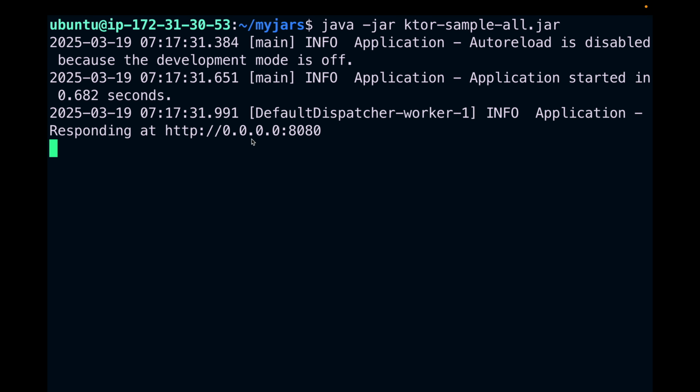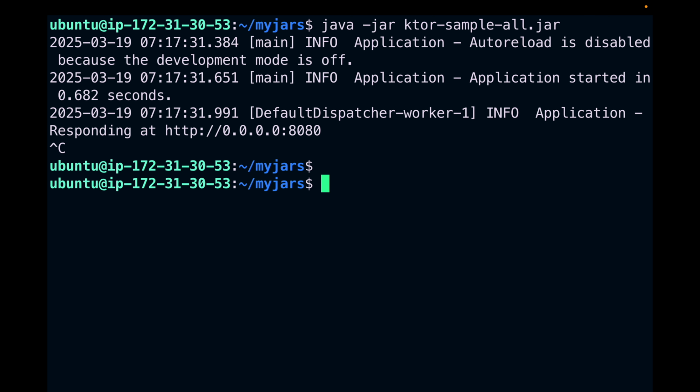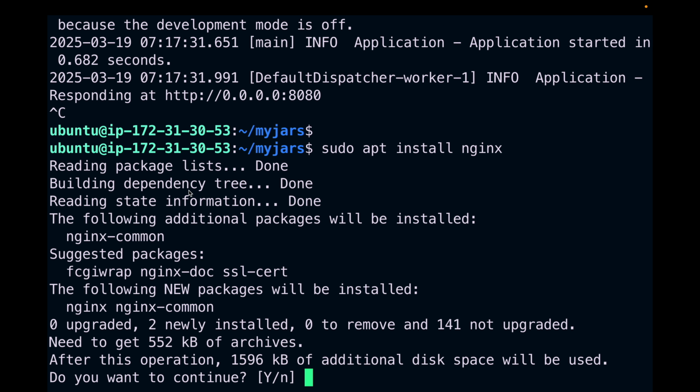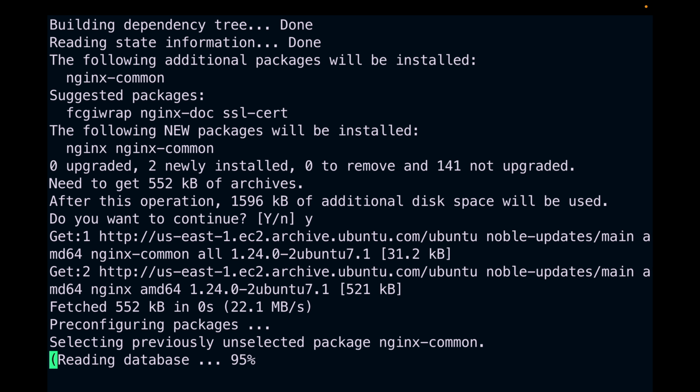Now let's configure Nginx and try to access this application using the IP. So for that, let's first stop this application. First, we need to install Nginx in our server. So for that, we can say sudo apt install nginx. And we can run this command. We can say yes.